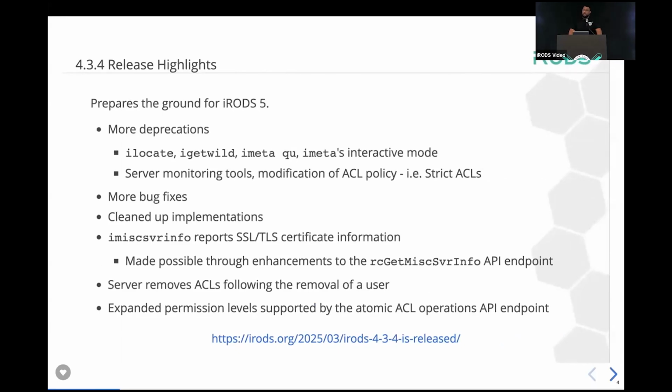For 4.3.4, it was all about preparing the ground for iRODS 5, pretty much. We wanted to make sure that we deprecated functionality that we knew we weren't going to support moving forward. Such examples would be ilocate, some of the wildcard functionality, and improved support for removal of imeta interactive. That is something that we're going to continue to push forward, that is the removal of the interactive modes for various iCommands. We also removed microservices for monitoring various information within the various resources within the iRODS zone.